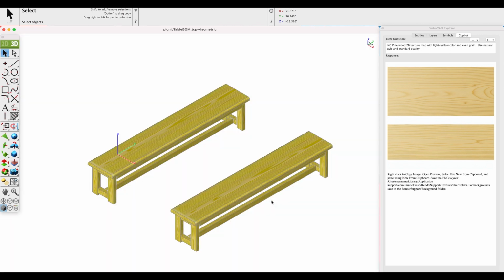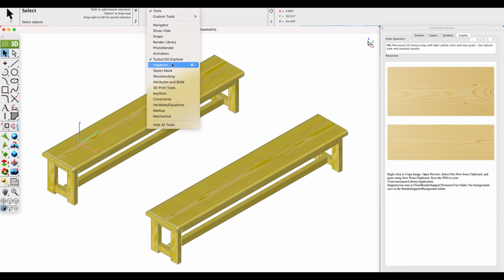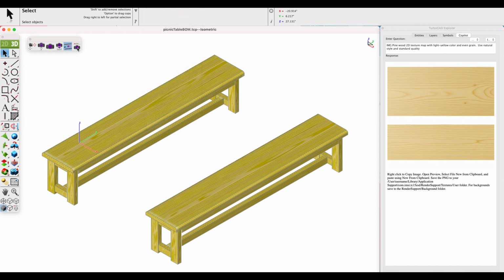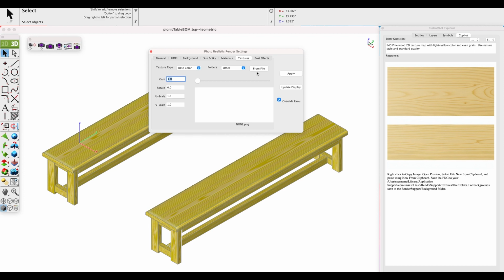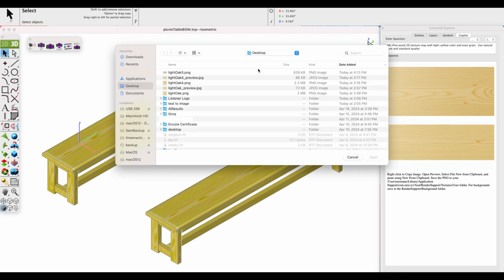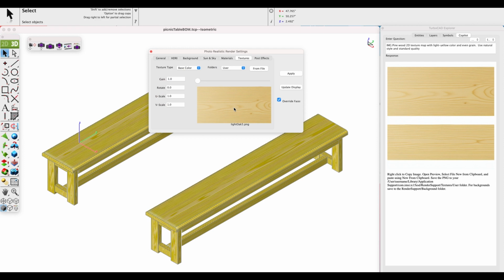And what we want to do is show how we get that into TurboCAD Mac. So we're going to go to our photo render library. We're going to pick the photo render settings, and we'll go to textures. We're going to use base color, and we're going to use user, and we're going to go from file. And then we will select light oak 5 and click open.